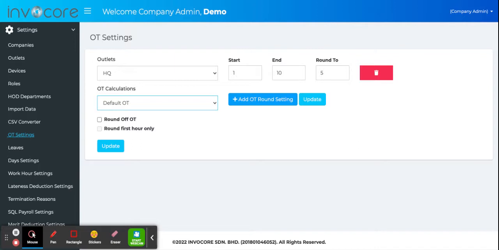One is what we call default OT, which is used by default settings, and also another one we call 8 hours OT settings. So for example, for default OT settings, if we want to do the round off, we will need to tick on the round off. And also if we want to round the first hour only, we will tick that. Or if we want to round every hour, then we will untick that.